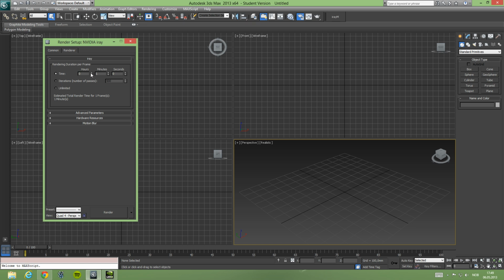You can either set it to time. You basically set it, for example, to 1 minute, 2 minutes, or 3 minutes, or whatever you feel you need to get the result that you want. Or you can set it to number of iterations, how many passes it's going to go over your frame, basically.